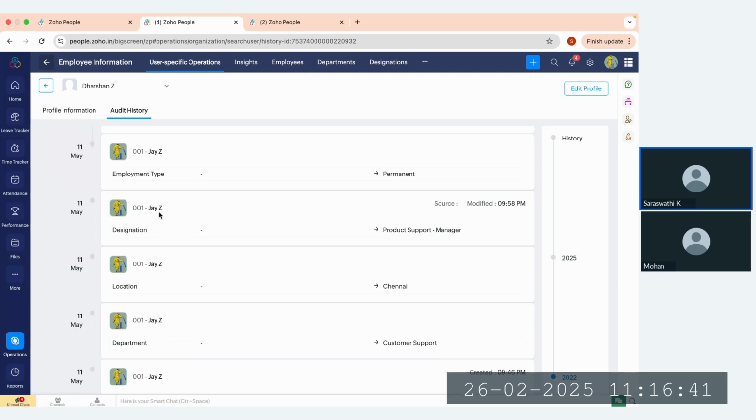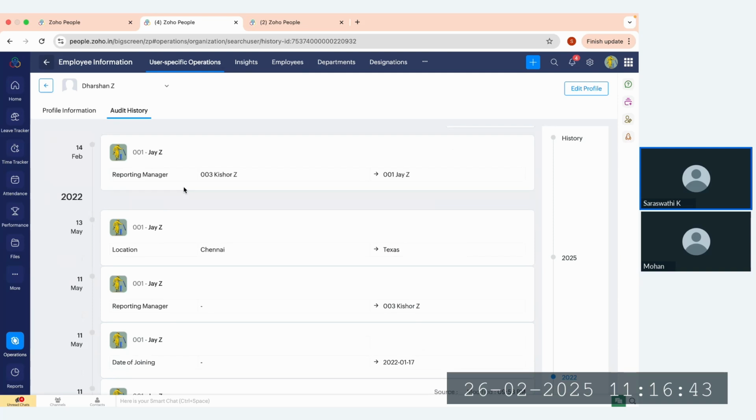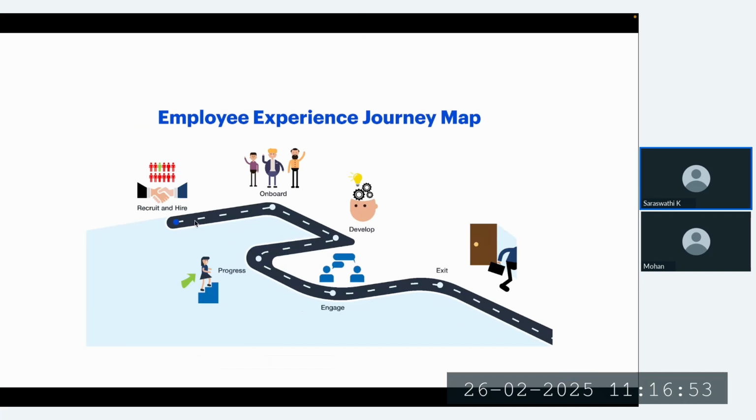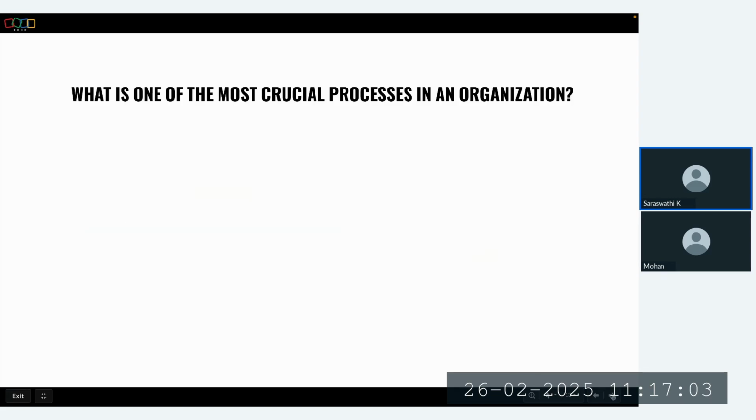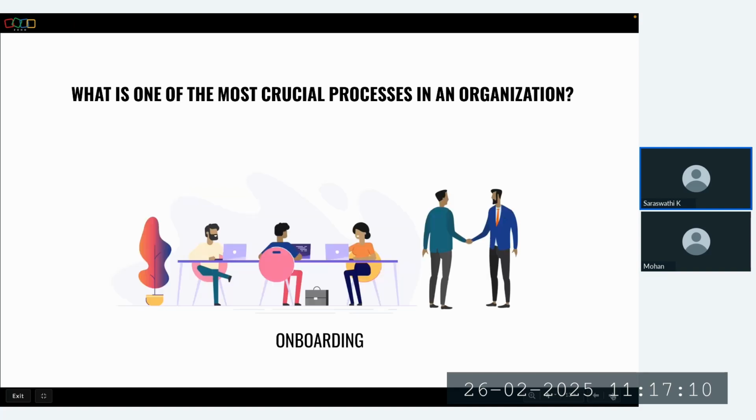Now that we have covered the fundamental settings in the Zoho People application, let's move forward and explore how to configure different services to meet your organization's unique needs. Let me ask you this. What is one of the most crucial processes in an organization? Definitely, it's the onboarding phase, right? Because it is the first step in an employee's journey. So we have to set the tone for their experience and integrate them into the company.